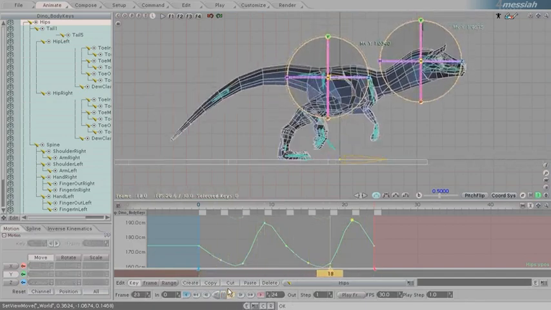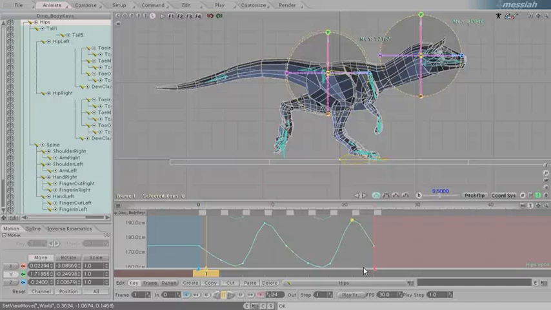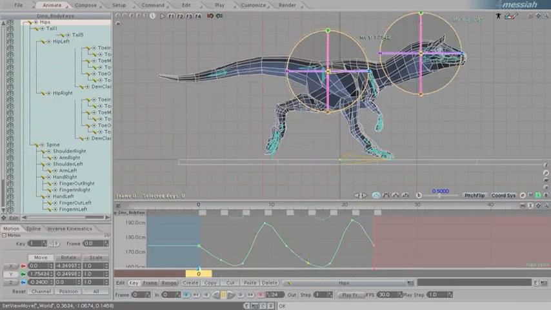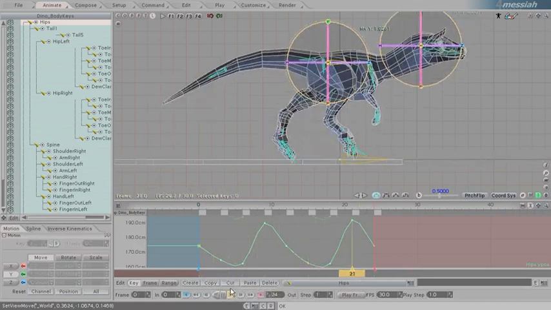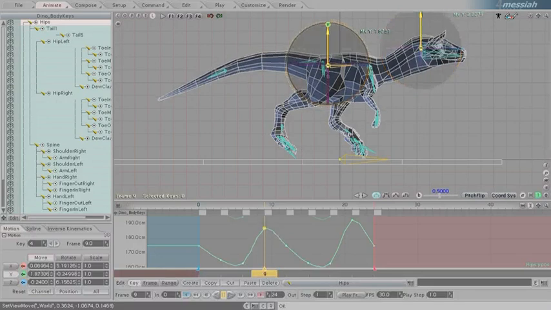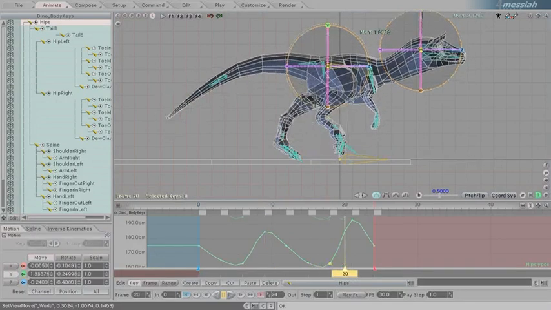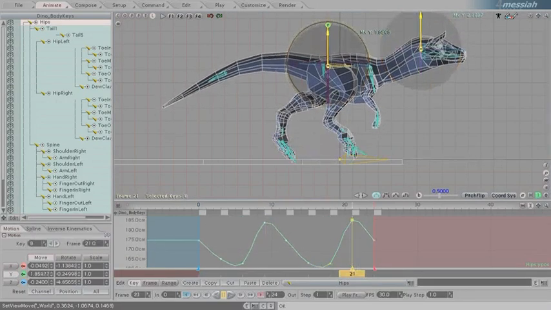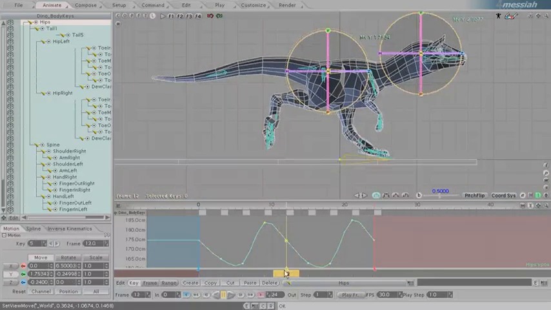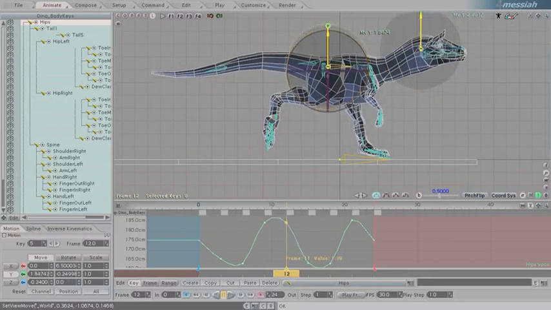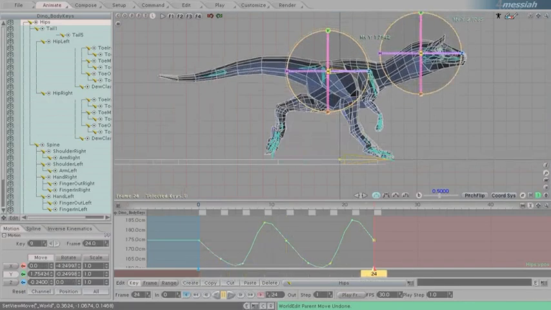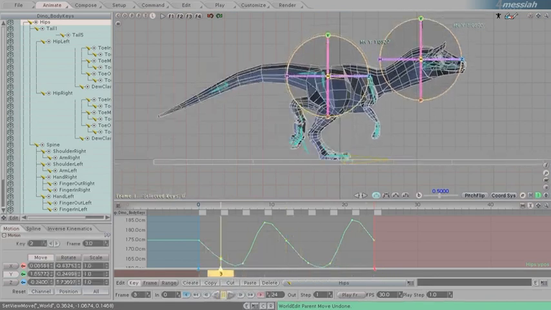Let's see how that looks. Okay, on frame 24, create that frame 0 just to make sure it's good. If that's too much, let's drop those down just a little bit so that he doesn't jump into the air so fast. You can also raise him up. Oh, that breaks his leg. Let's leave that where it's at. Undo. Okay.